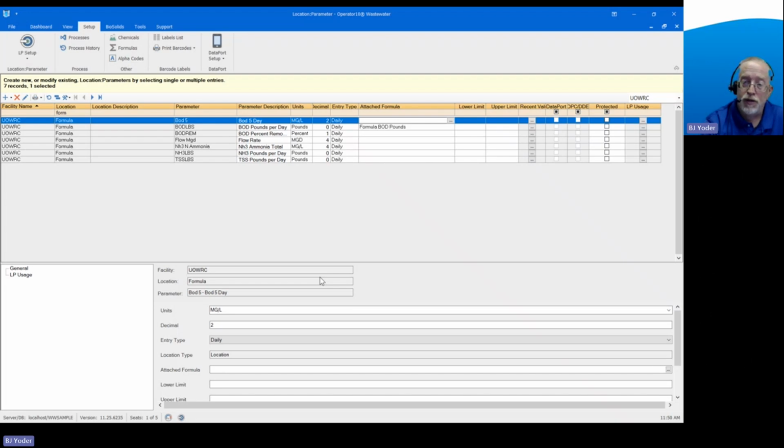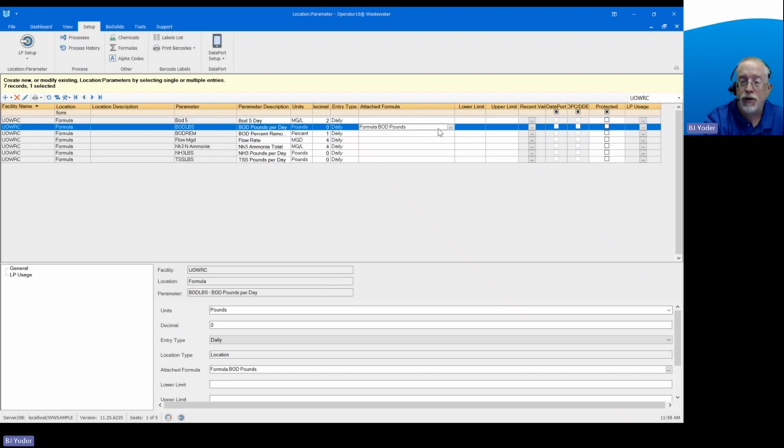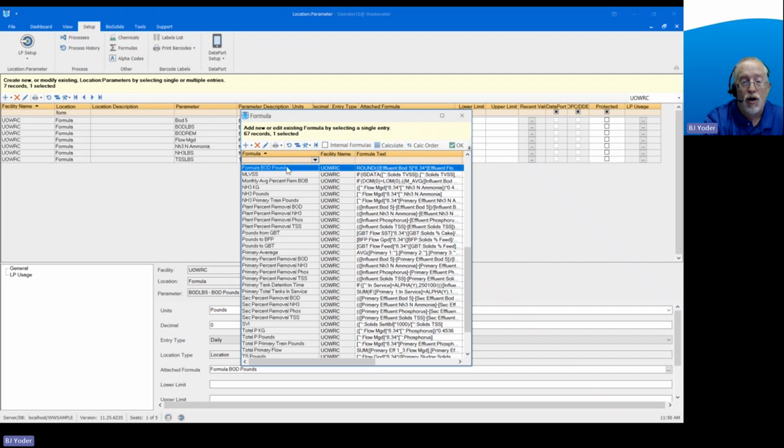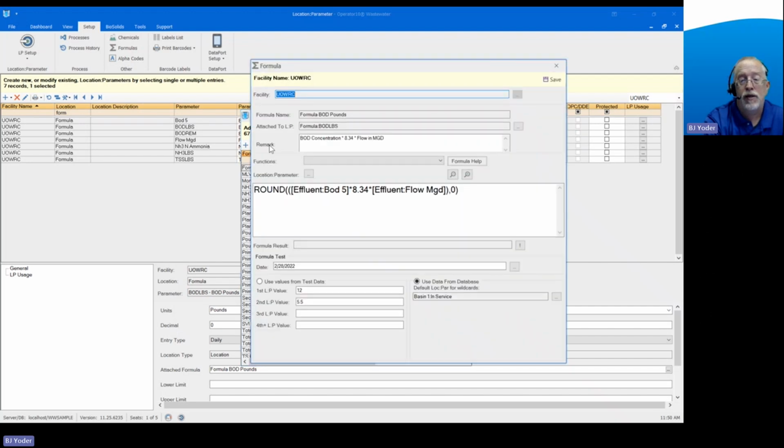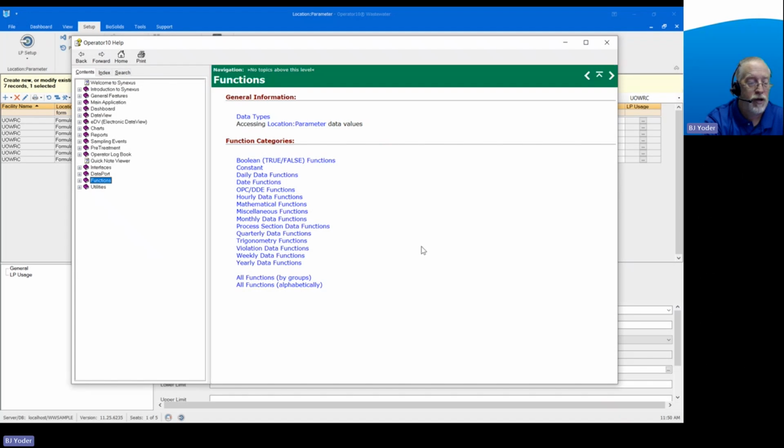When you're writing formulas, something to remember is to always use the formula help. Very important aspect. You've got a lot of information in here that you can find. Like I said, there are literally hundreds of functions that can make your life easier when it comes to writing formulas.